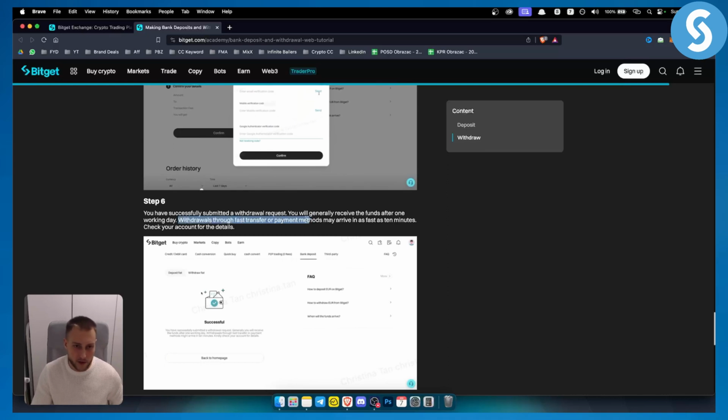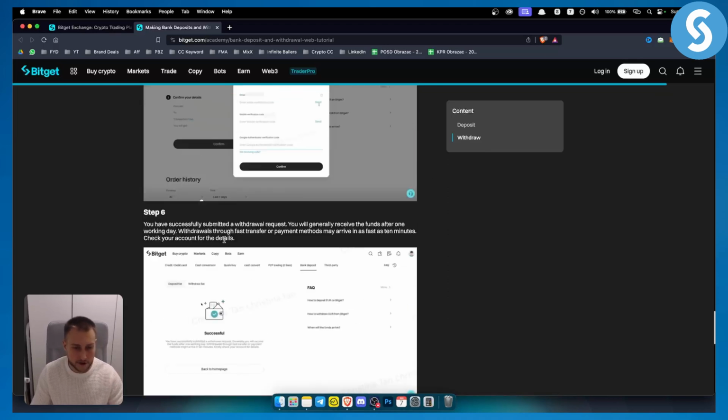That's basically it, right? Withdrawals will go through fast transfer or payment methods, and may arrive as fast as 10 minutes. So you check your account for details. For some accounts, it will be a bit longer, but that's pretty much or generally it.